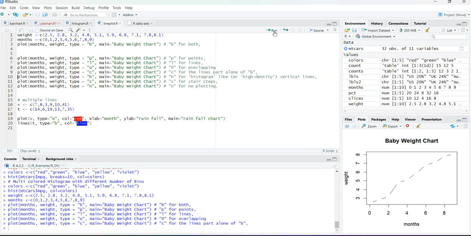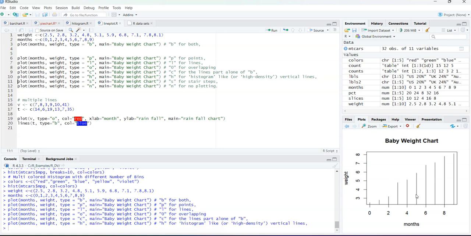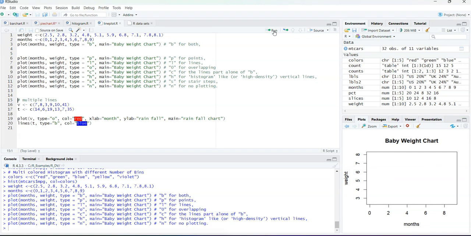Next you are having c. c means the part of the line, right? The part of the line, like this was the previous one, you have seen the lines. And then s means stair step, h means like histogram, and n means no plotting. So we simply have the graph without plotting, right? So this is about the graph.